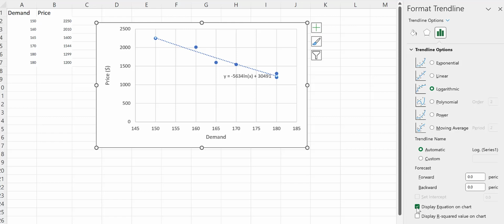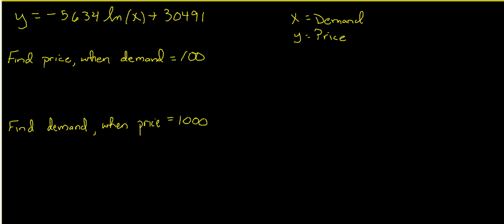So that model I'm going to write down, it's negative 5,634 natural log of x plus 30,491. Now it doesn't quite look logarithmic, but it is, and you could add more data points and kind of see the curvy nature of this as well. But let's pause there for a moment.